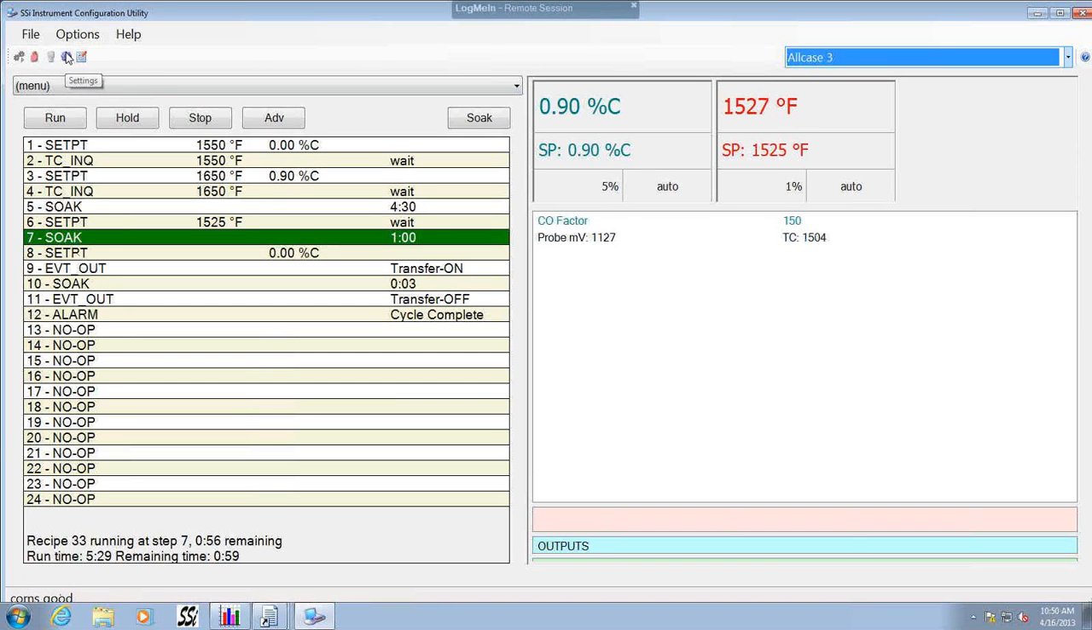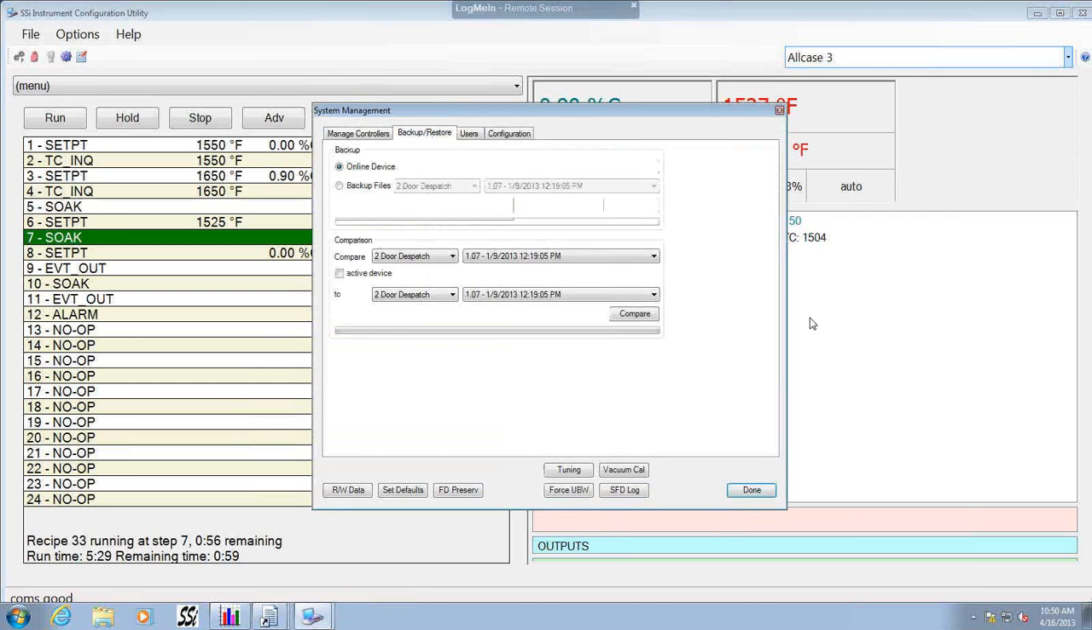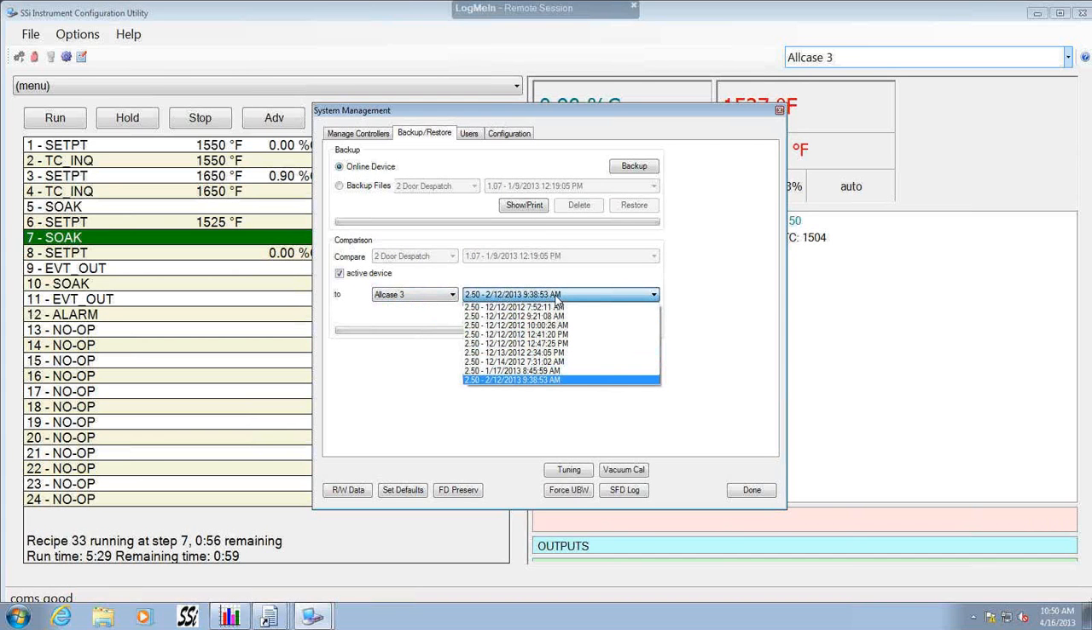When you refer to the online settings, or the settings for the instrument, from here you'll have the tab which is called Backup and Restore. On the Backup and Restore file here, I have an opportunity where I can compare the active device, which is all case number 3, to all case number 3, and I have a drop-down list of all the times that there was a backup that was performed. So the last backup was on 2/12.